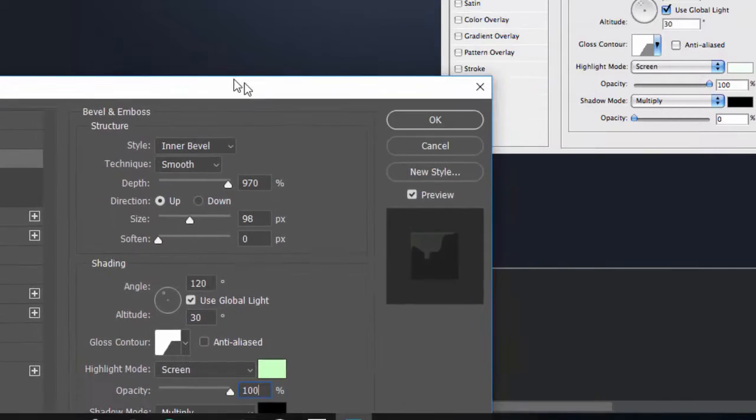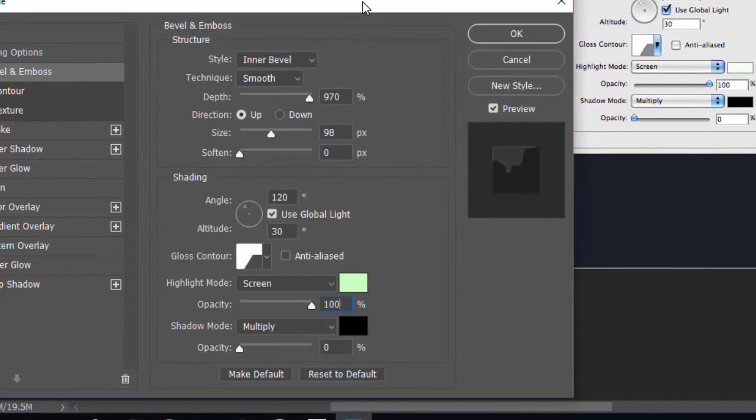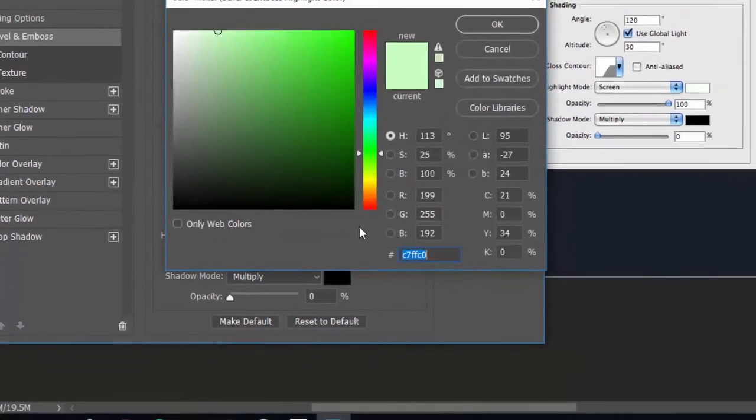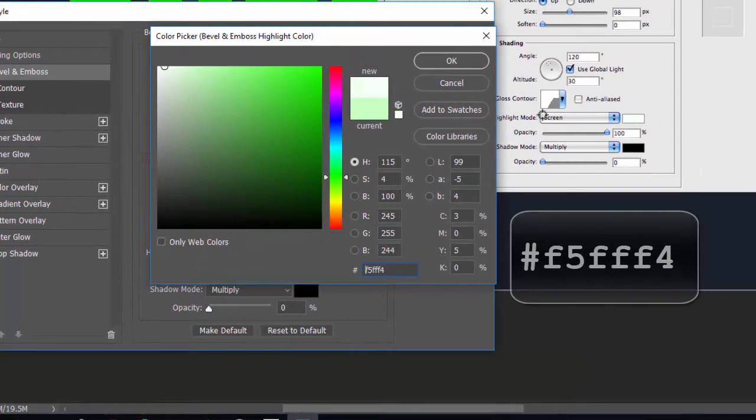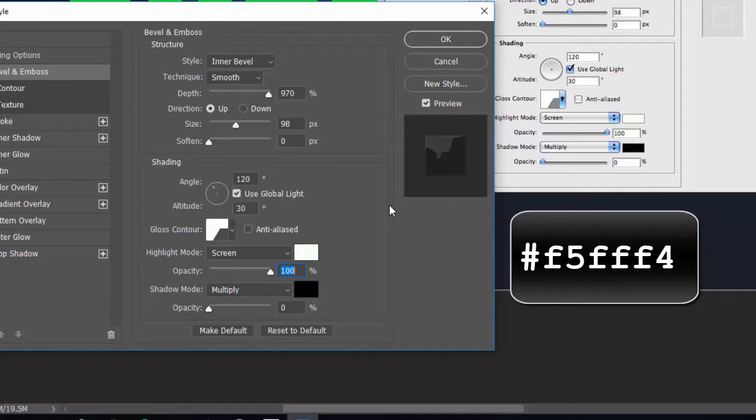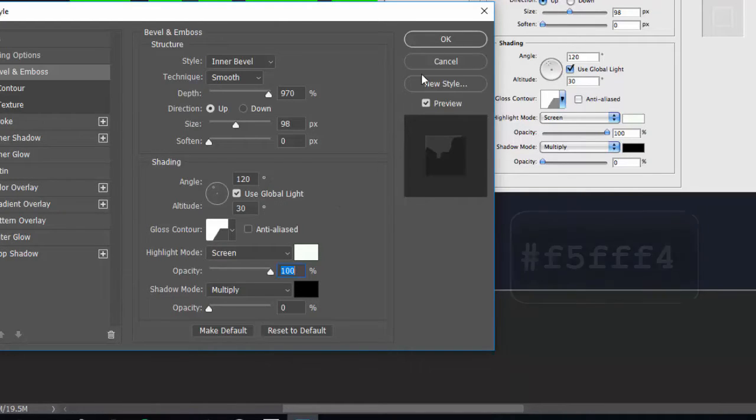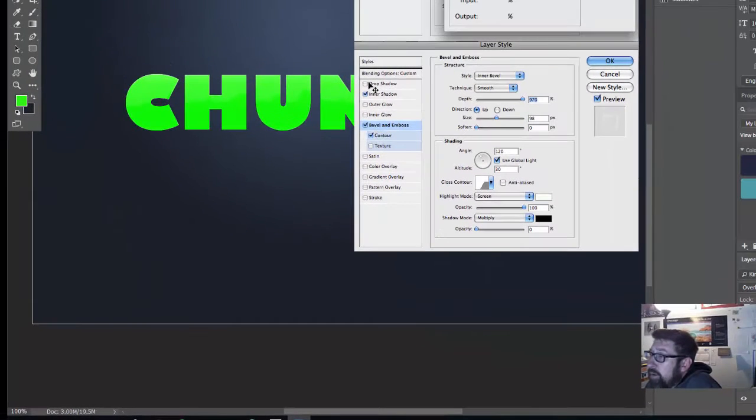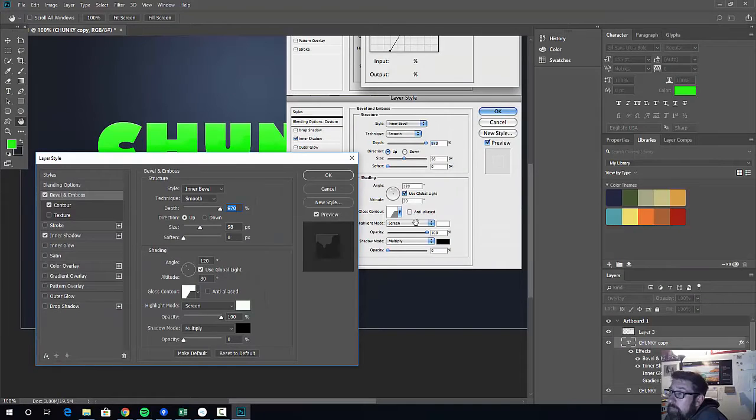Oh yeah, now it's starting to. And a multiply with an opacity of 0. Make sure this color matches. Probably does. Oh no, it's lighter. Global light, 120, 30. Click OK. Okay, so we got inner shadow, bevel, emboss, contour. Make sure I got that. Yep.